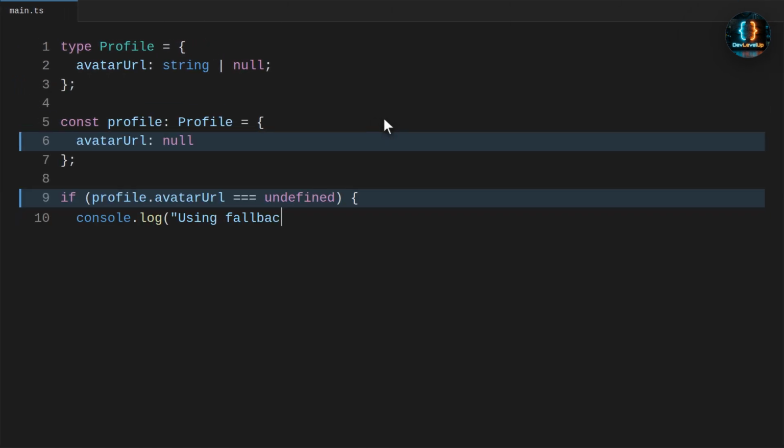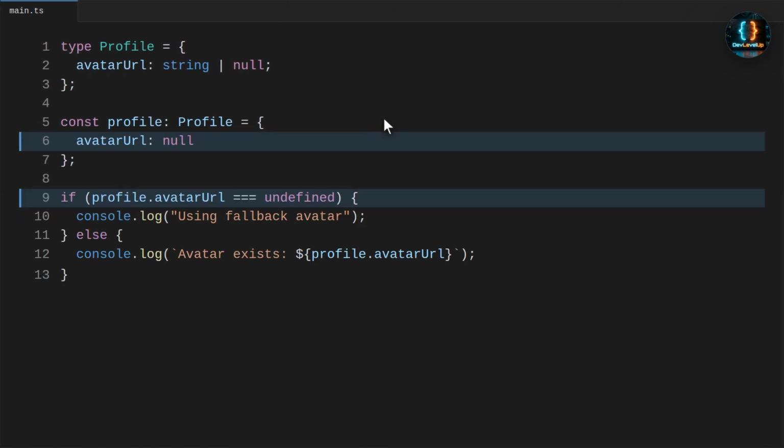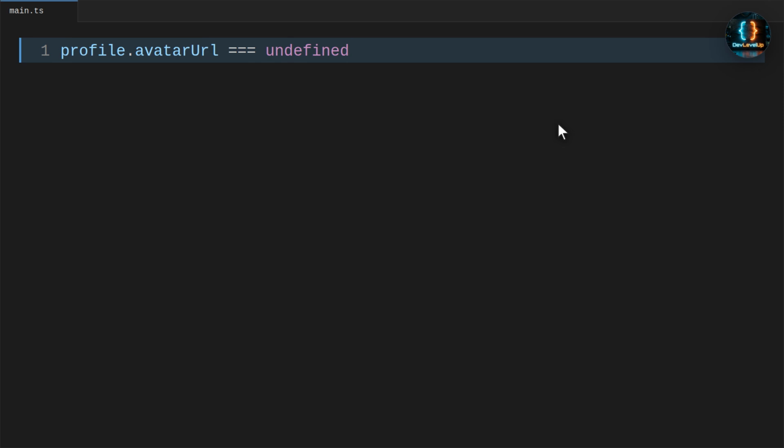Here the backend sends null when the user has no avatar. The code only checks for undefined, so it misses the actual missing value. Now we run it and get a misleading message. Let's look at the condition. Null and undefined are different values, so a strict undefined check does not match null. The bug is not syntax. It is a mismatch between the data contract and the condition.